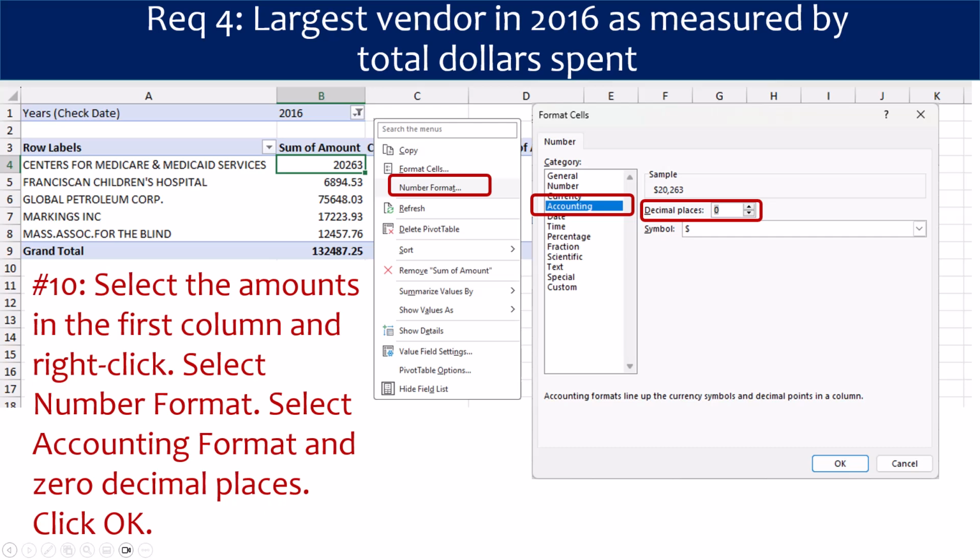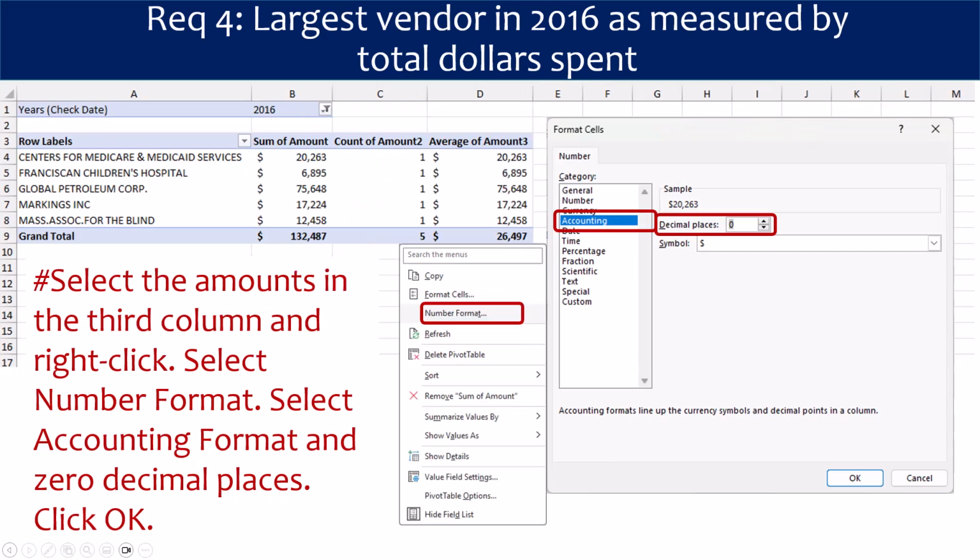To format the first column, select the amounts in the pivot table and right-click. Select Number Format, then select Accounting Format and 0 decimal places. Click OK. Repeat the formatting steps for the third column. Select the amounts and right-click, select Number Format, select Accounting with 0 decimals, and click OK.